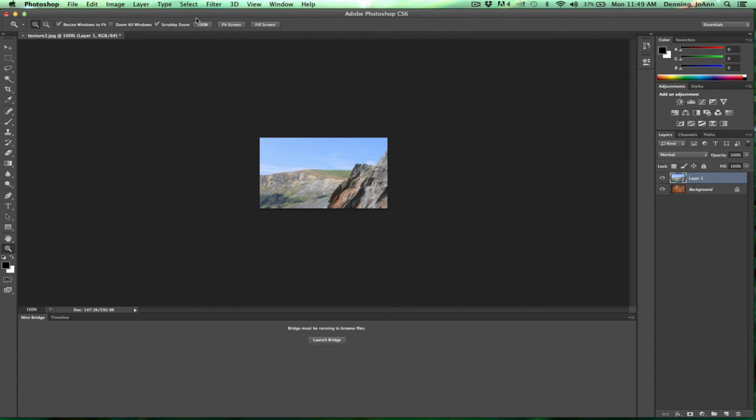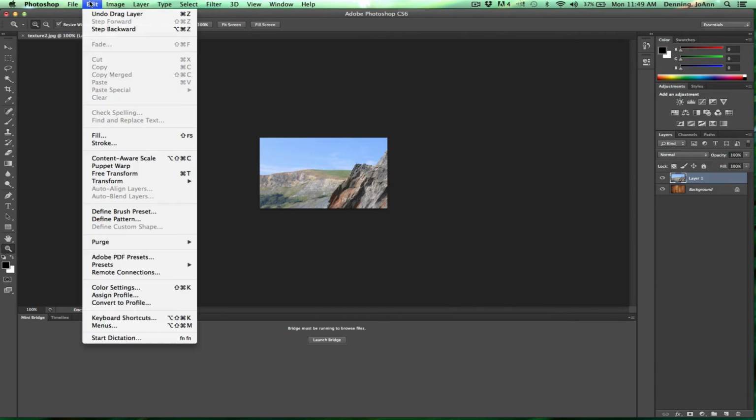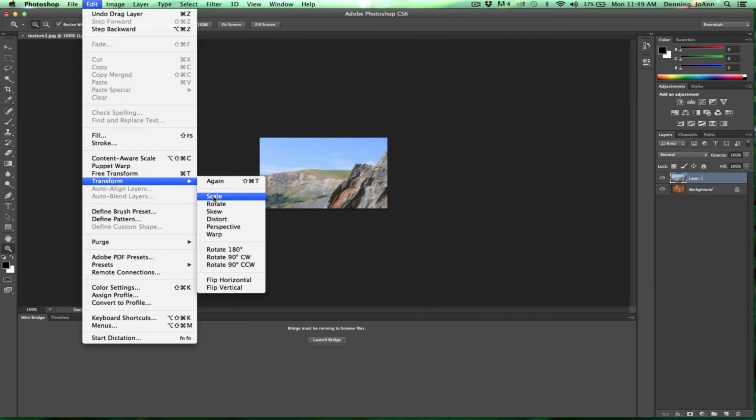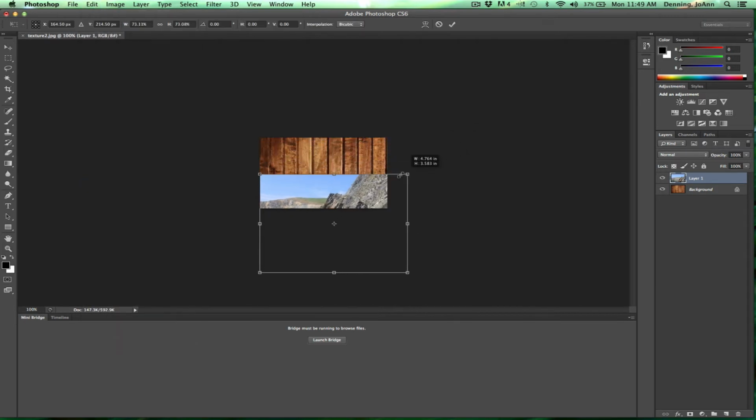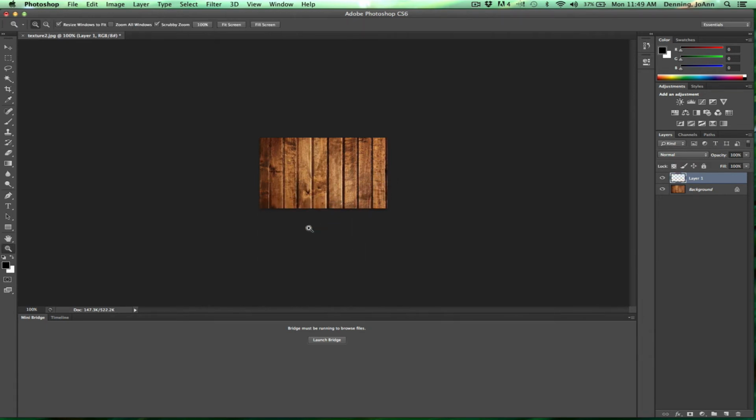Okay, so now I need to scale this rock image. So I'm going to go up to my edit function here, go down to transform and choose scale. Then I can grab onto the edge here and scale it. When I hit return, it's scaled. It kind of disappeared because it went off the edge, but I can go up to my move tool, which is at the top of your tools here, and drag it up.